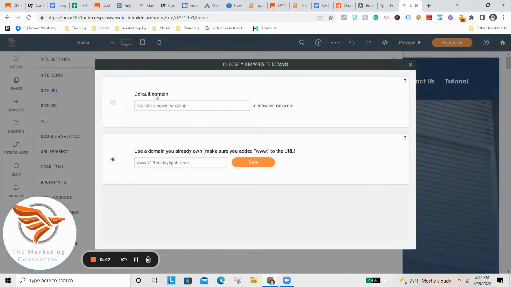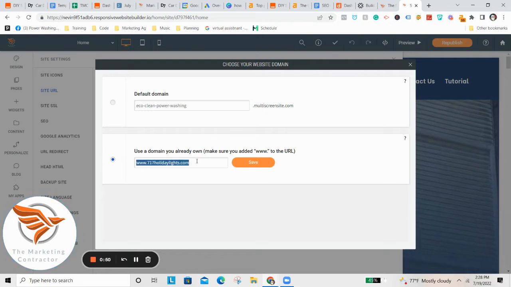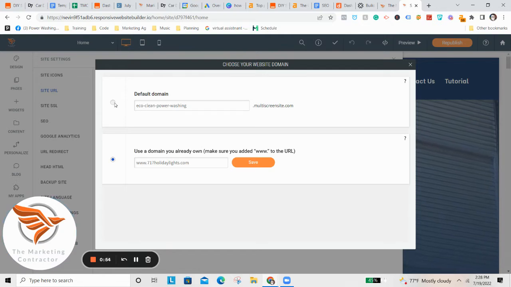You'll probably already have a default domain. It's going to give you a default domain, but it's much better to set your own domain name. That's what I highly recommend. So whatever your domain name is, you need to put www in front of it. Whatever your domain name is, you're going to paste it right there.